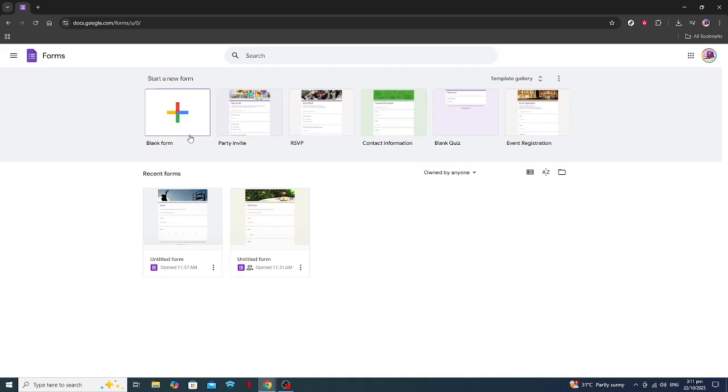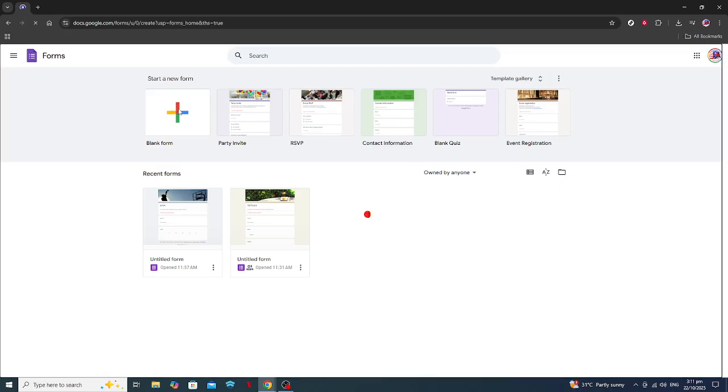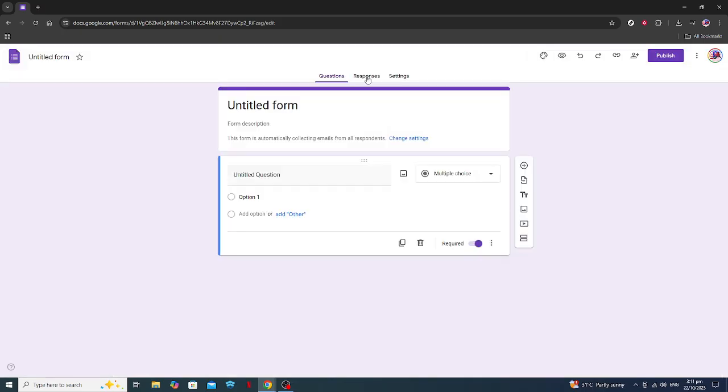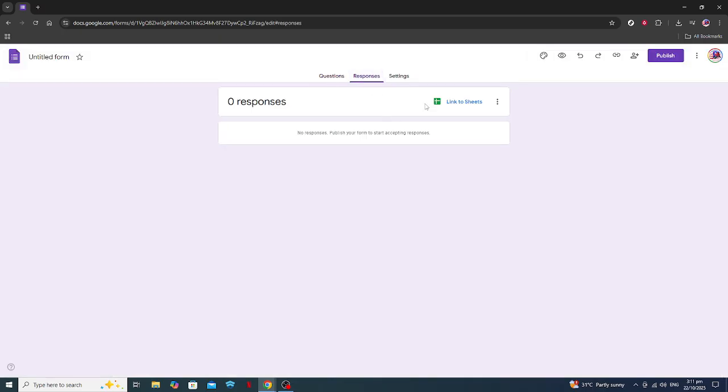If you haven't created a form yet, take a moment to set one up. Fill it with all the questions you want to ask. Once your form is ready, look towards the top right corner of the screen. You'll see a Responses tab right next to the Questions tab. Go ahead and click on it. This will take you to the section where all your responses will be neatly gathered once people start filling out the form.